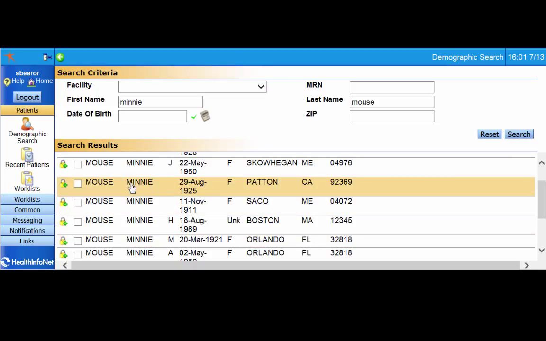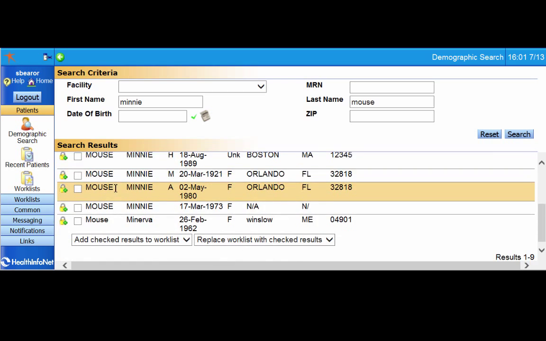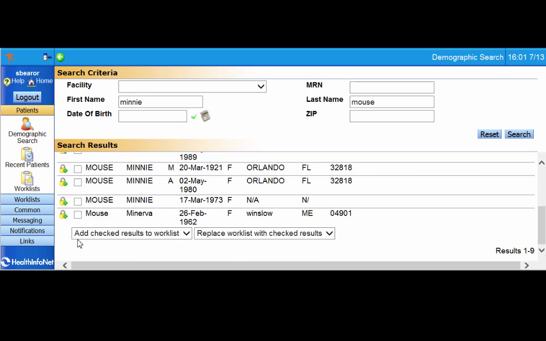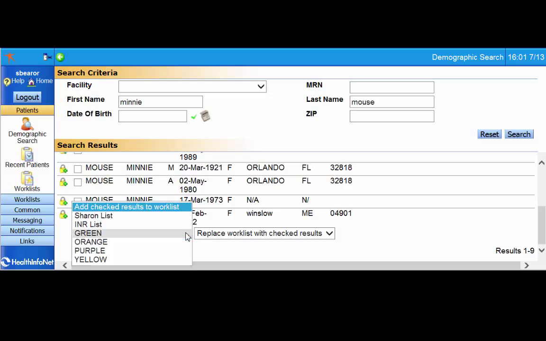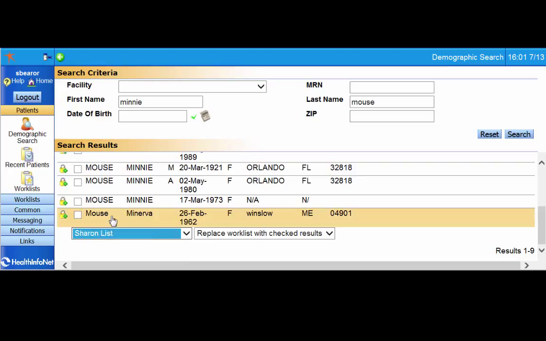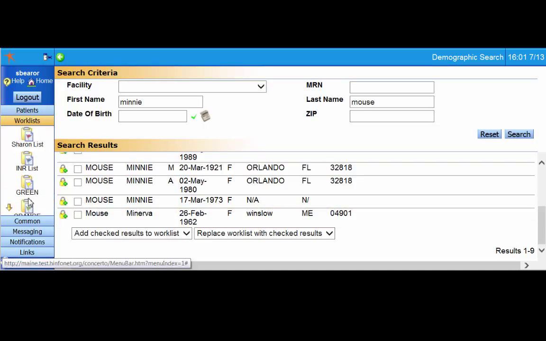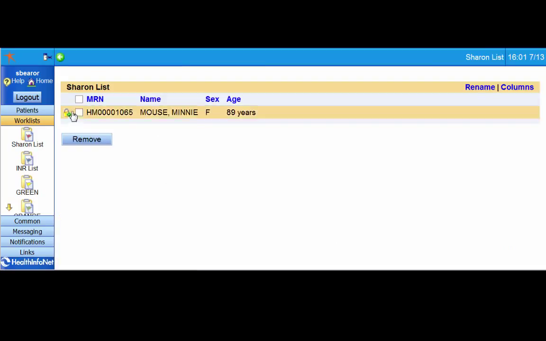So you're going to confirm that this is the Minnie Mouse that you want to put in your Sharon's list, and you're going to click this little box. Once you do that, go all the way to the bottom, and it says Add Checked Results to Worklist. By clicking on that, you're going to see Sharon's list. I'm going to click on that, and that Minnie Mouse now will be over here in my work list.